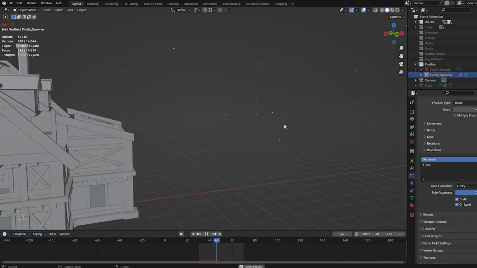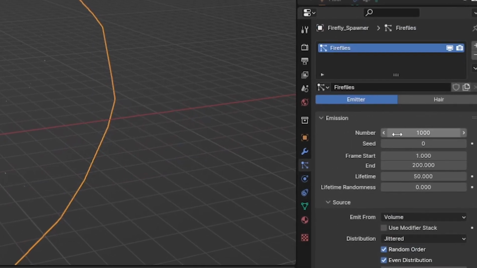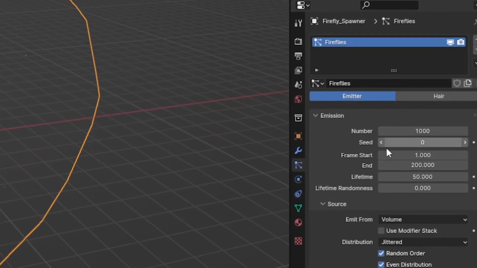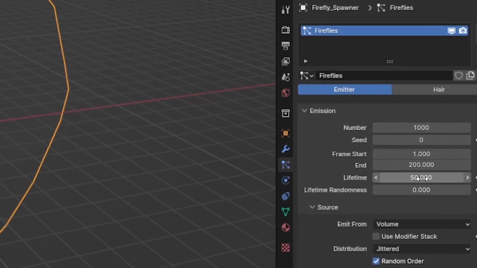And while watching this, I realized that the particles keep spawning and I don't want that. I want all of the Fireflies to all be there in the beginning and remain there till the end. No spawning or disappearing. So let's scroll up to the emission part and see what's up. We currently have 1,000 particles which start spawning at frame 1 and stop spawning at frame 200. Each particle lives for 50 frames.